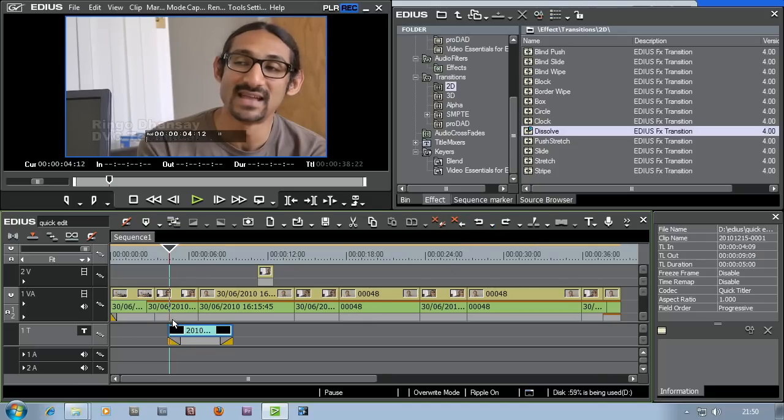What's great about going on the T-track is that you'll put it on there and it'll put a little crossfade on, a 1 second crossfade at the start and the end of the title for you straight away. Whereas if you put it on the video track, you've got to put your own cross dissolve on it. It's one of the reasons I like using title tracks. It makes life a bit quicker.